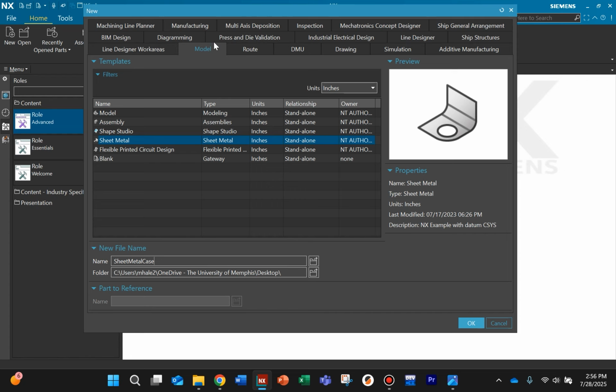So in NX, we've started a new file. We are in inches. This is a sheet metal part. File name, sheet metal case is fine, and save this to a place that you can actually access later. Say okay.